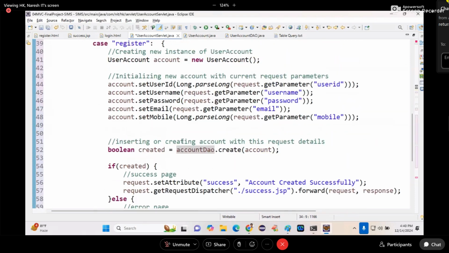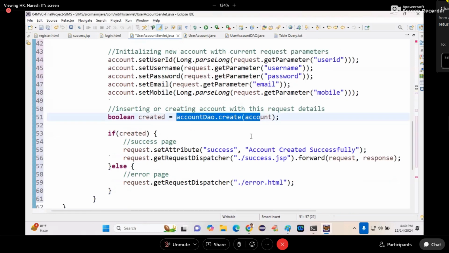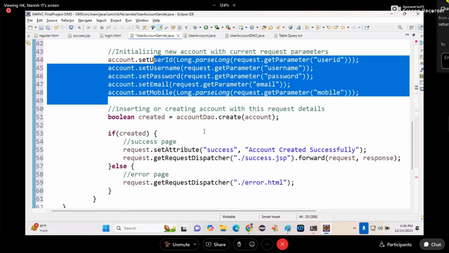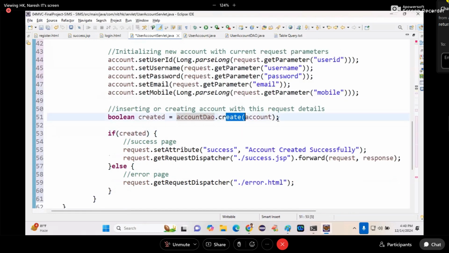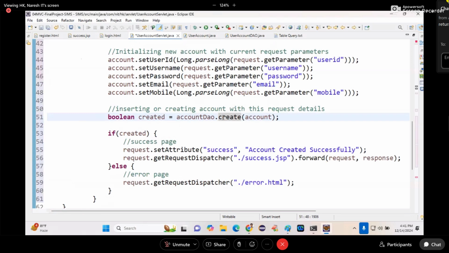Then below, now account DAO dot create. After setting the values, call account DAO dot create by passing the account object. From here, control goes to the create method. The create method reads the values from the POJO object, sets them to the prepare statement, executes the update, and returns what? True. Then when control comes back, the create method returns true.